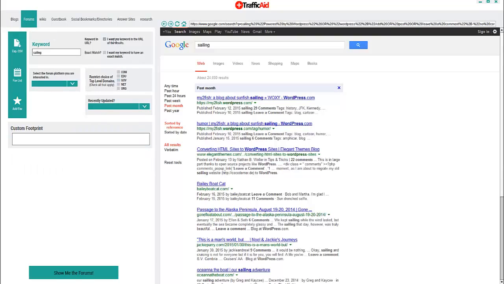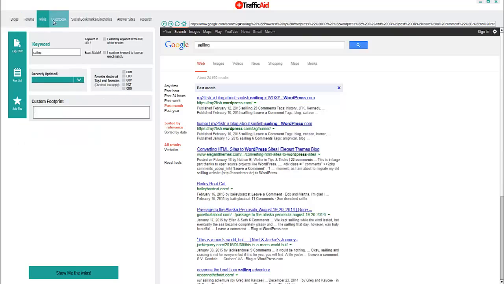So let's click through some of these tabs. Forums, pretty similar to blogs. We have several forum platforms that can be searched. It has recently updated the top level and the 2 keyword options. Wikis, this one may actually go away in the final version, so I'm not going to talk about it too much, just because we're finding that wikis aren't providing a whole lot of user engagement.